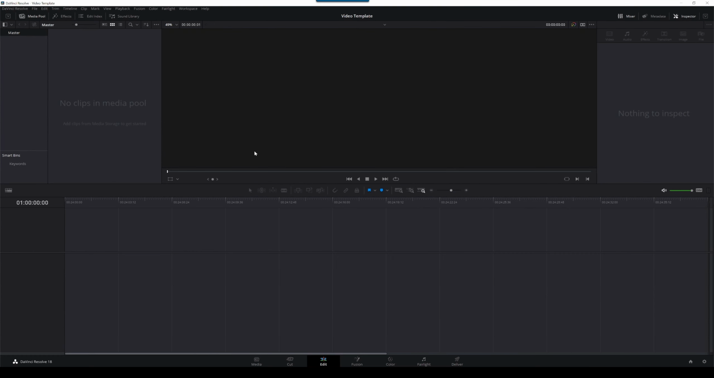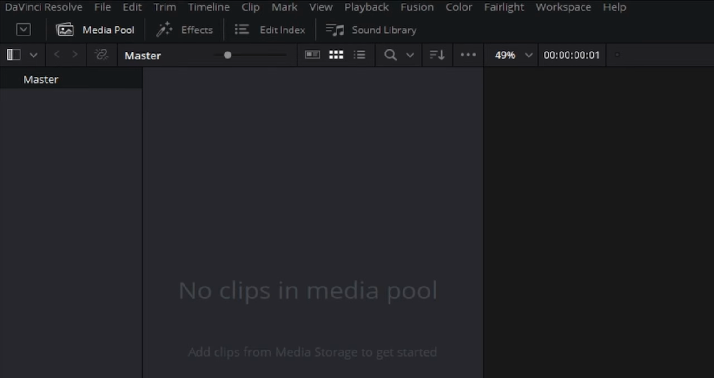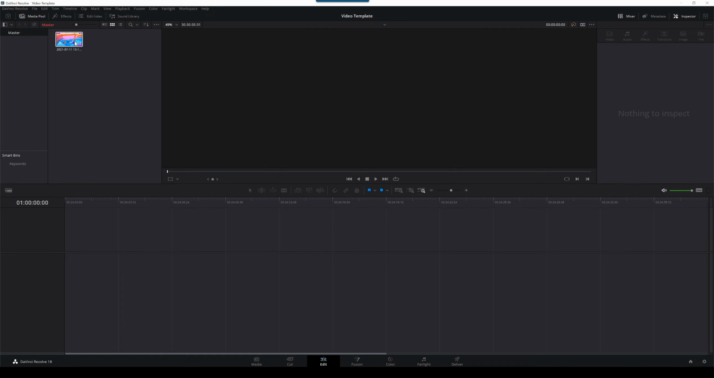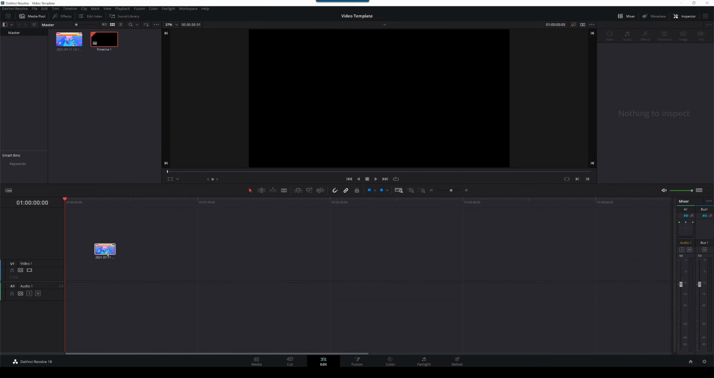Okay, the first thing we need is something to edit. So what I'm going to do is I'm going to drag and drop a video file from my computer folder onto the media pool. Now I can select it and drag it down onto the timeline.